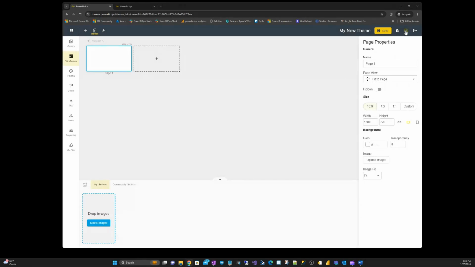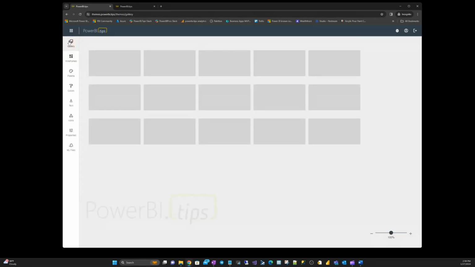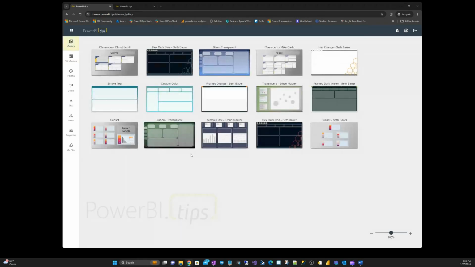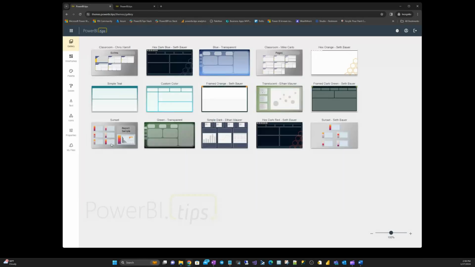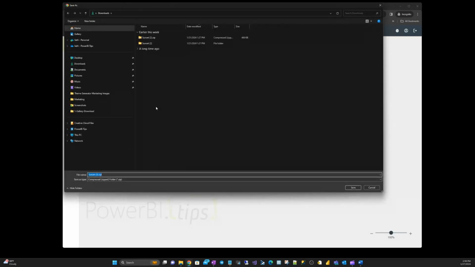I've already signed up and I have a Tips Plus account. And you'll notice in the gallery, we have many different objects. The one we're going to focus on today is the sunset theme. And we're going to easily download the PBIP project file. And this file includes everything we need to get started in our Power BI report.